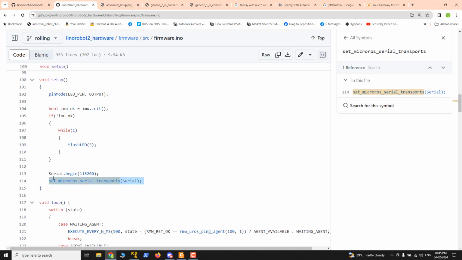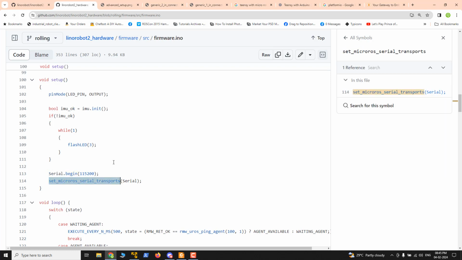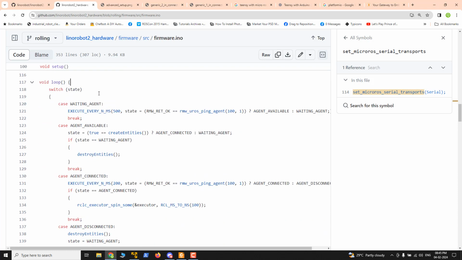I mean, they are starting the serial communication and then some micro-ROS serial transport. I will come to this. And also in the loop, this is actually happening in the microcontroller. They are waiting for the agent. In the loop means it's working continuously, so they are continuously waiting for the agent to get started.